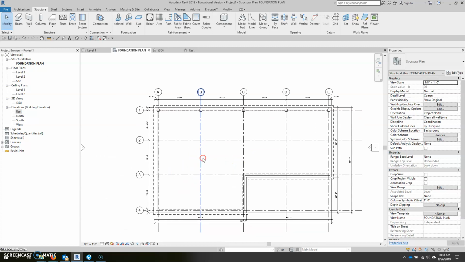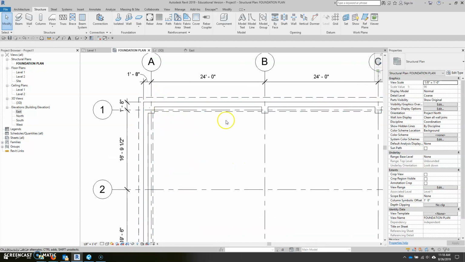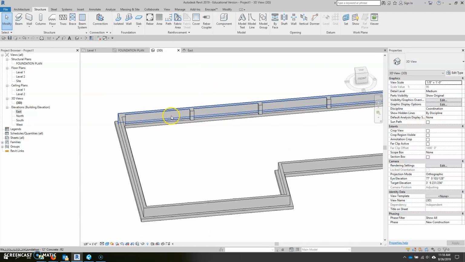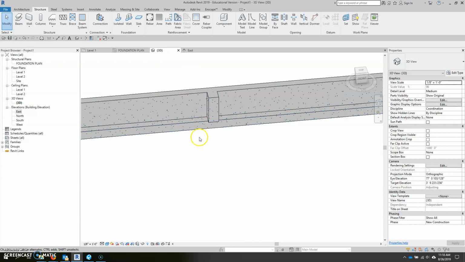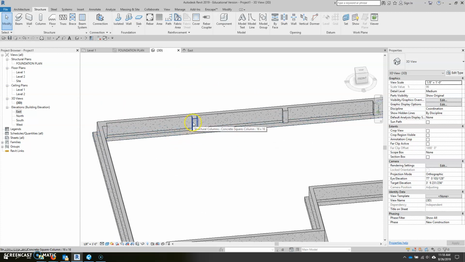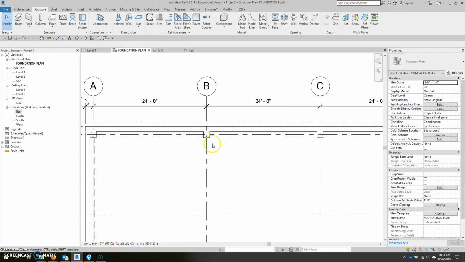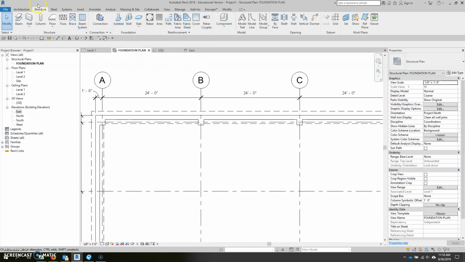Now the next thing that we're going to do, you'll notice that once we place these columns, especially in the 3D view, there's no footing under these piers. So we need to add a footing. And because this is a column, we're basically doing an isolated column footing under these piers. So let's go back to the plan. So that's on our structure tab, and we're looking at an isolated footing.